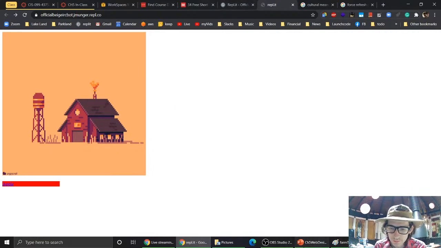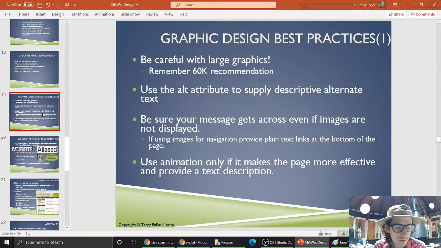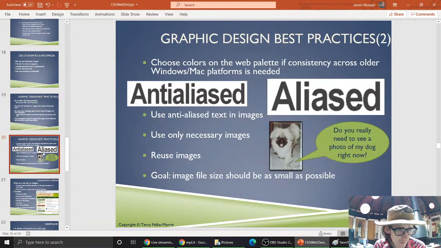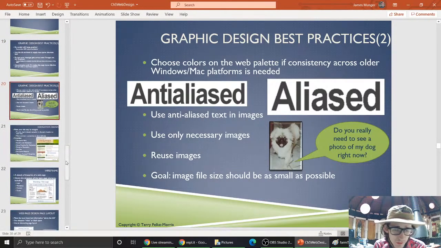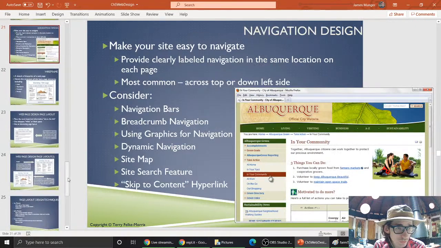All right. So understanding the file size of your images and only using the size you need will increase the efficiency of your website, let it load faster. That makes it better for the user, better user experience. All right.